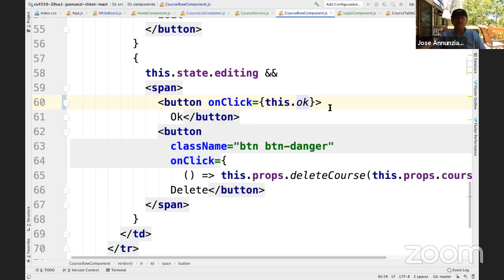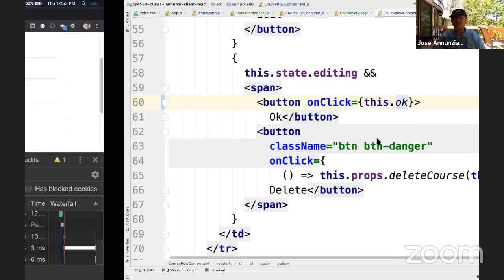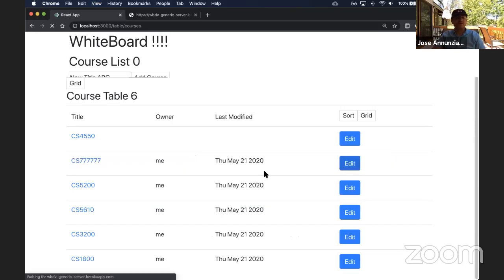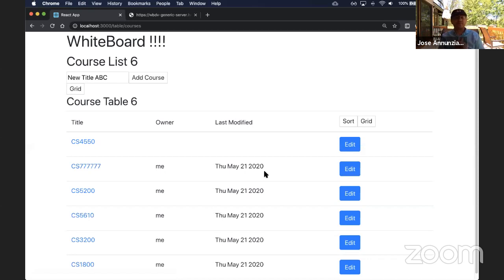Well, let's see if this still works. Let's try and fix this. Let's see, edit. Change this to 7777. Say okay. Let's refresh. Okay, seems to be working. All right, awesome.